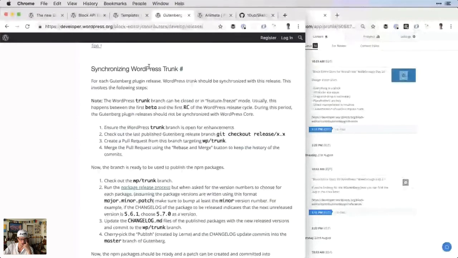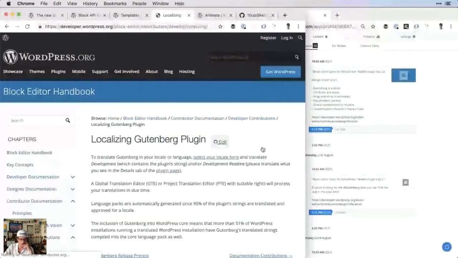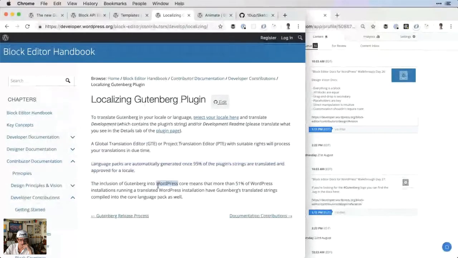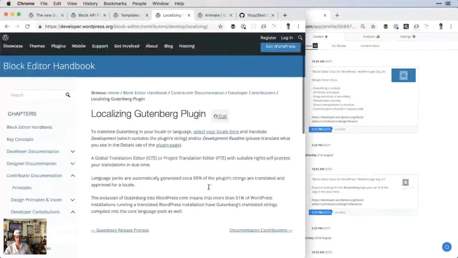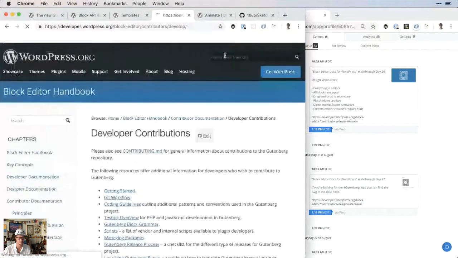Synchronizing WordPress trunk. Oh, but that's cool. And then localizing Gutenberg plugin. Is that in docs still? Yeah. I don't know what this is really saying, except, yeah. Okay, so let's go back to the top of that.